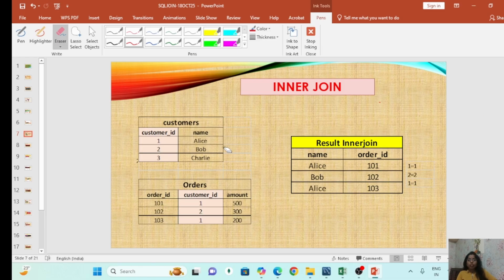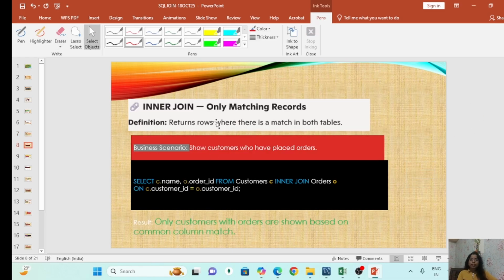Then let's see the next one. Inner join, what it says: only matching records. If we define it, it returns the rows where there is a match in both the tables. If we look at the business scenario, the question will be like, show the customers who have placed orders.